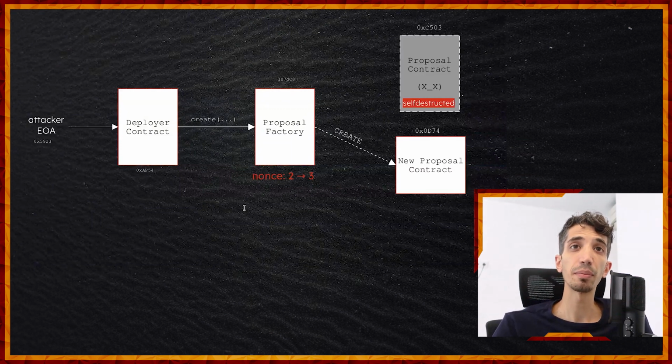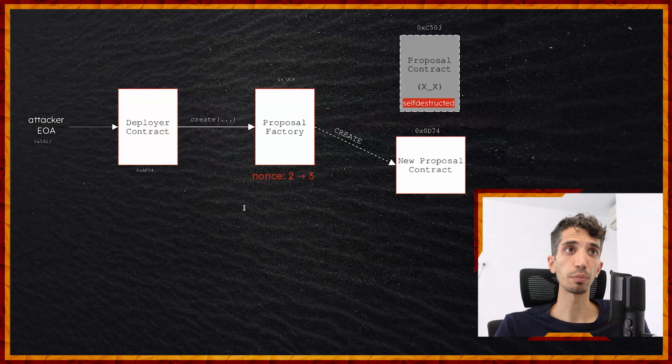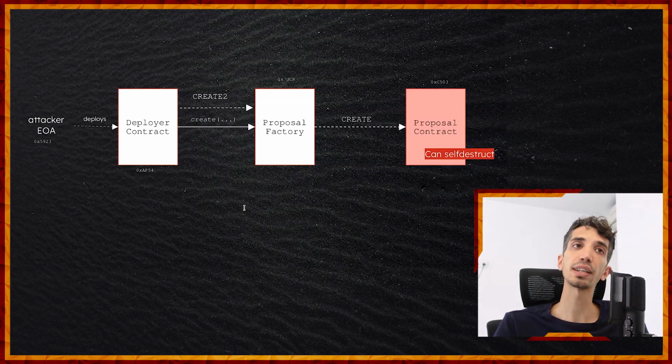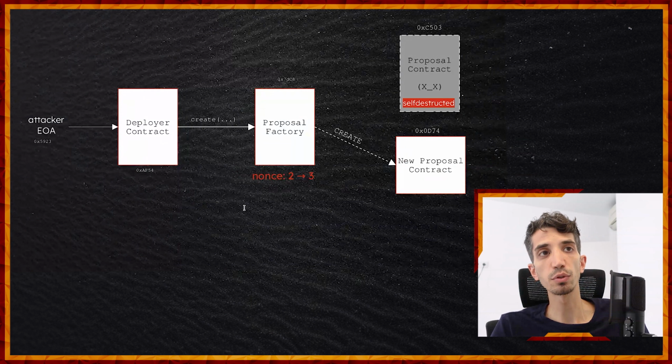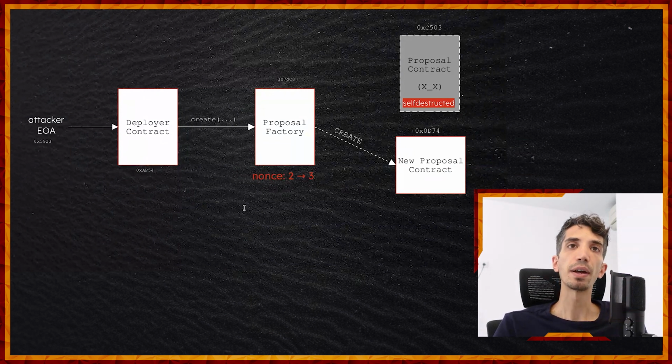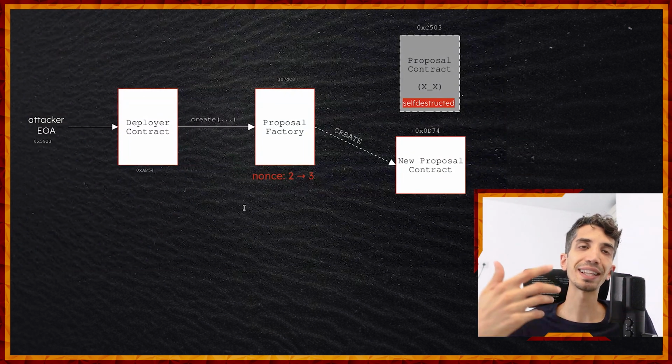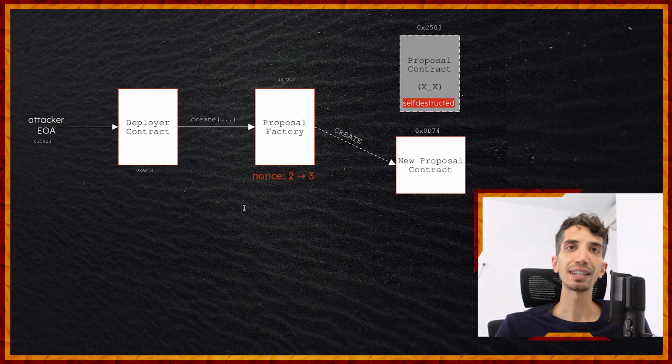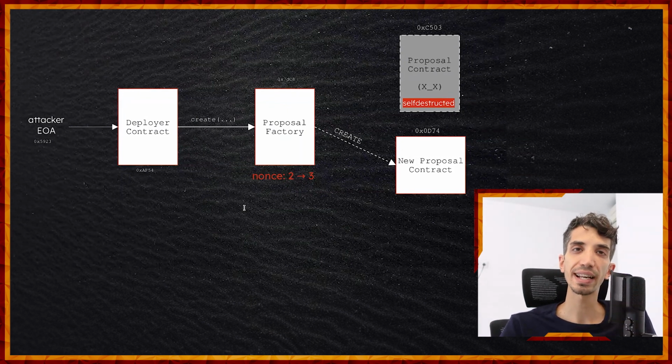Yes, but the problem is that when you self-destruct the first proposal contract and you call create on the proposal factory, the nonce of the proposal factory contract changes from 2 to 3. It's now 2 because it was already used to deploy this proposal contract, and now it moves to 3 when it creates the new one. But also note that if the attacker had done this, it would have been unsuccessful because the address has changed now. Right? The new proposal contract has a new address.